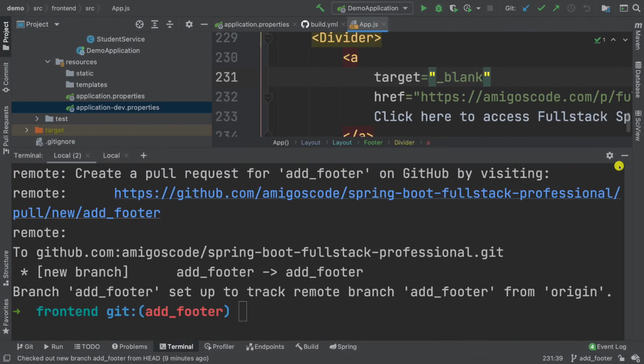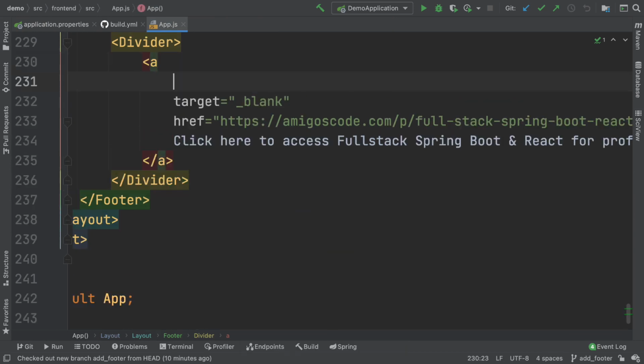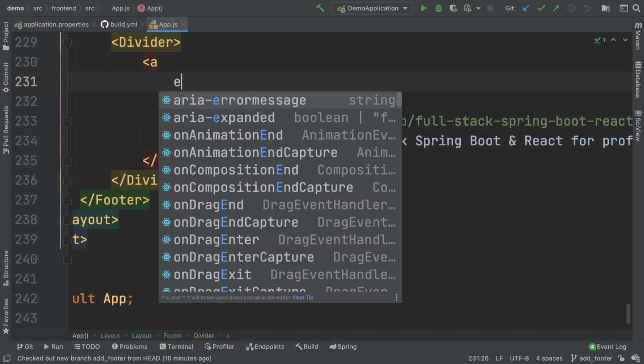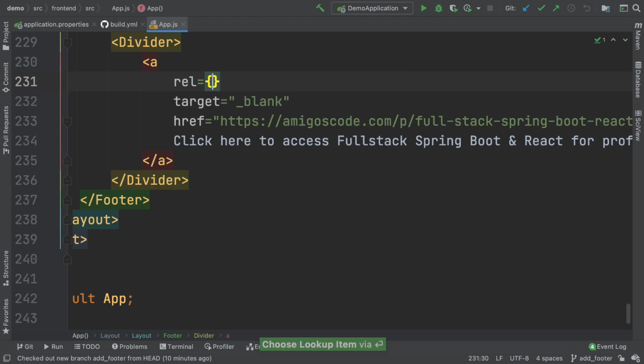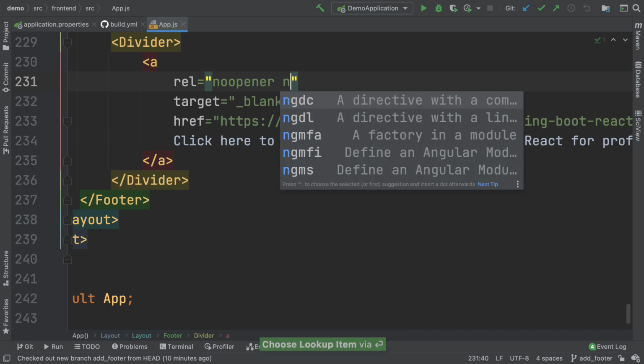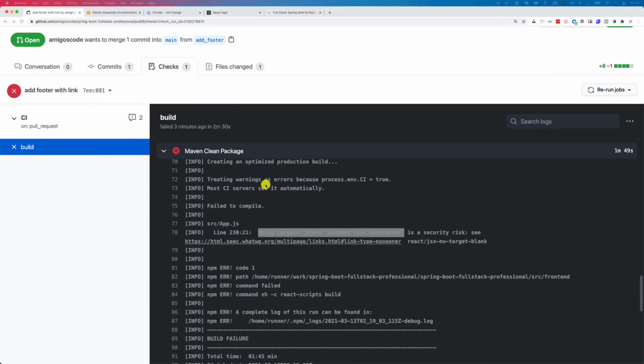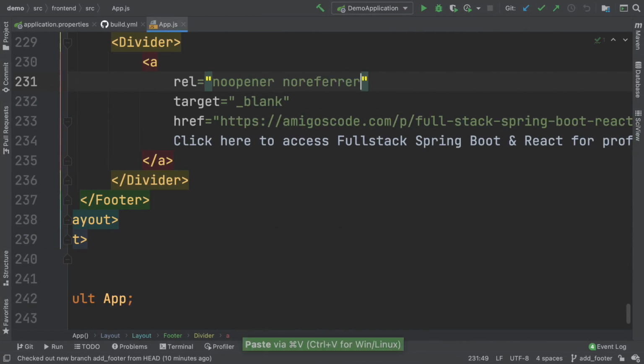So here, let me go back to IntelliJ, and let me put this full screen. In here, let's say rel, and this is a string, and I'm going to say noopener, and then, what was the error? It was noreferrer. So let's just grab that and paste that as well. This actually protects your site from potentially hijacking the web browser.